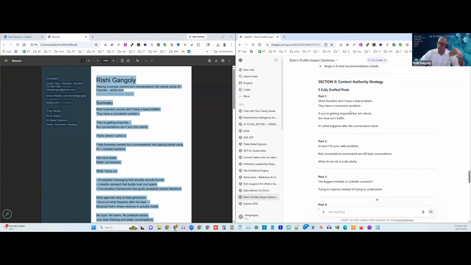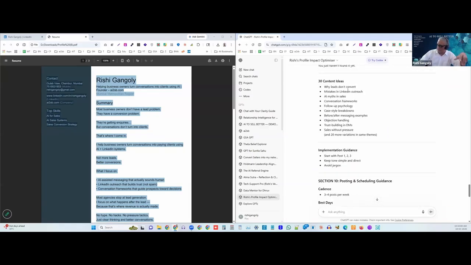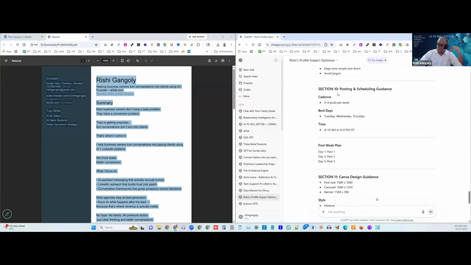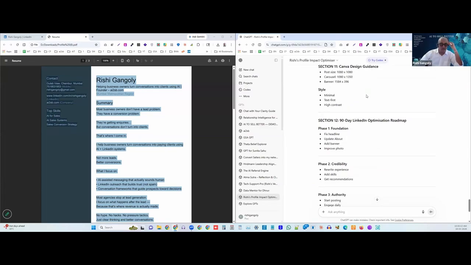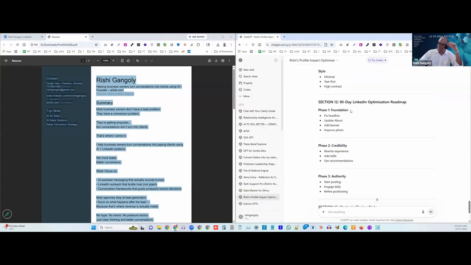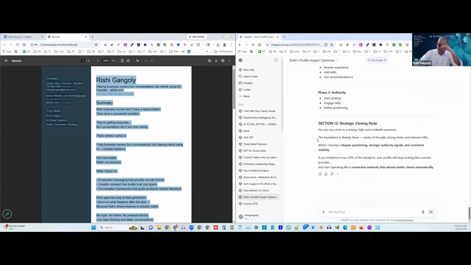You guys will get ideas as to what to post on your LinkedIn so that LinkedIn keeps pushing up your profile in terms of visibility. There are some 30 content ideas and stuff like that. Then he's talking about how to do posting, schedule guidance, and so on. Canva design guidelines, in case you don't know Canva, it's giving you some ideas of that. If not, just take up your savings and break your fixed deposit and go to Siddharth. He'll make some amazing graphics for you. And then you have a 90-day LinkedIn optimization roadmap and so on. And then you'll have a closing note.